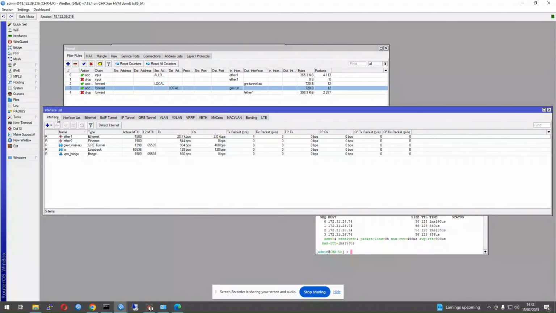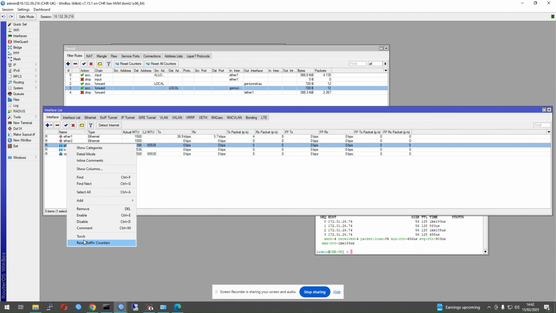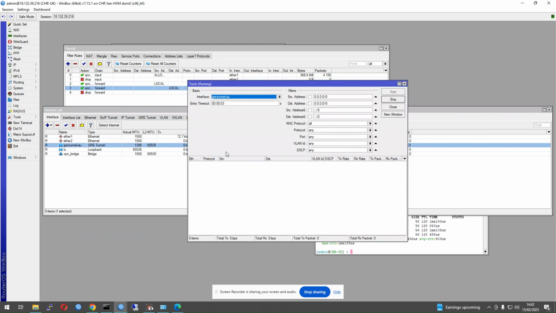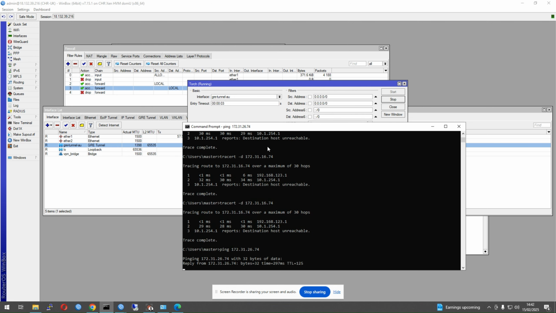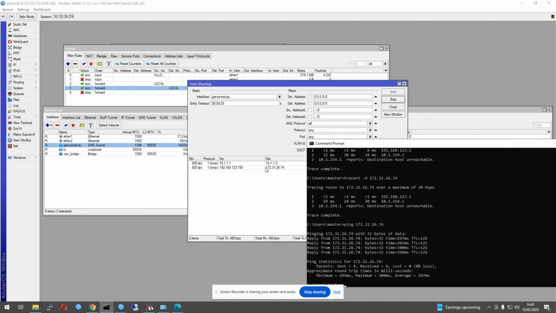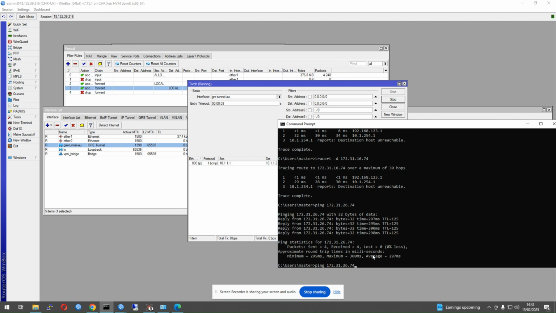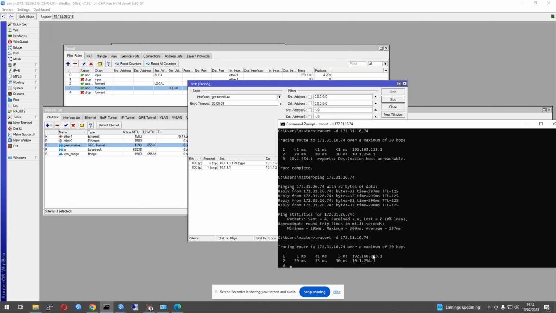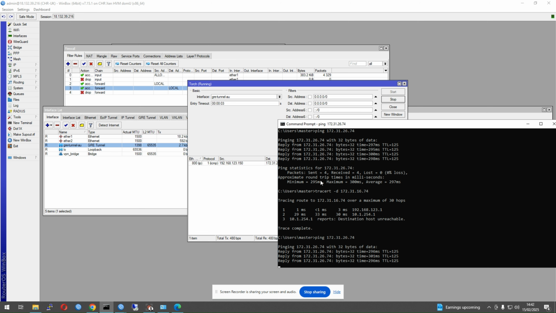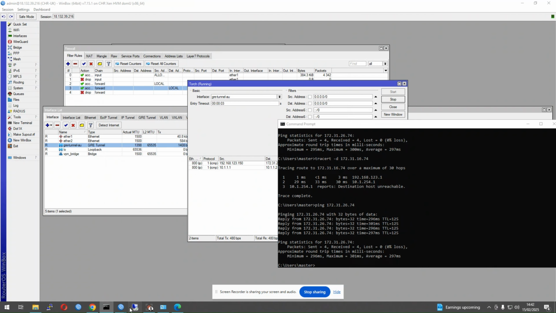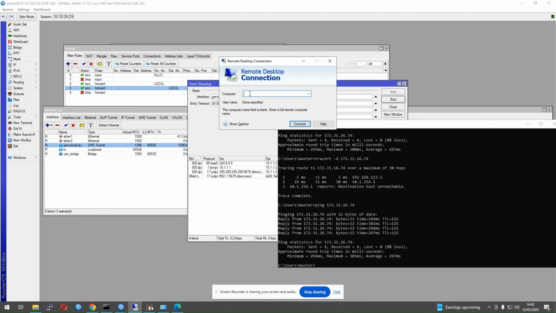Okay, let's do a torch on that interface. And then we'll run a ping. Oh, look at that. Pings. Okay. Oh, why is our Traceroute not working? Interesting. I wonder if that could just be the Windows firewall. Maybe. But I can ping it. Okay. So can I RDP to it? I wonder why I can't Traceroute to it.